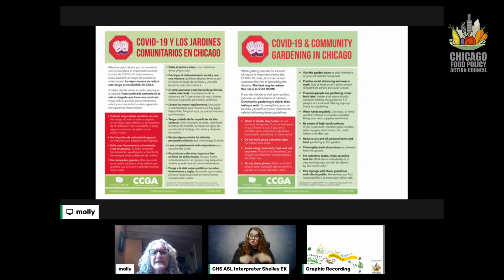During COVID, gardens became central for information about COVID and to mutual aid networks in the neighborhood, donating hundreds of pounds of fresh vegetables to free food delivery services, community kitchens, and community nonprofits. And so this slide just shows an information sheet about COVID in Spanish and English that the Chicago Community Gardening Association distributed to gardeners so that we would know what advice to give gardeners, like to mask, for example, in the gardens.